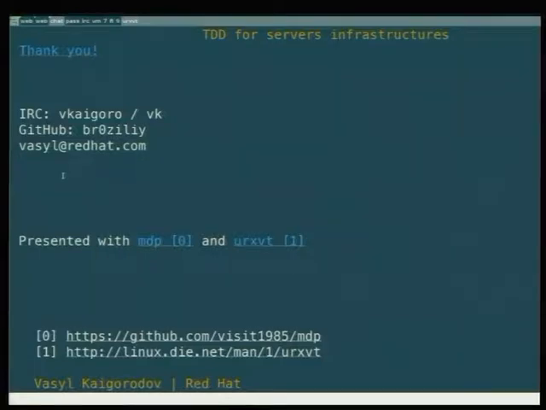Hi. Have you looked at other solutions like Webs instead of Serverspec? Excuse me? Have you looked... Yeah, so the question is, have I been looking at other solutions instead of Serverspec? The answer is, I didn't know that other solutions do exist.